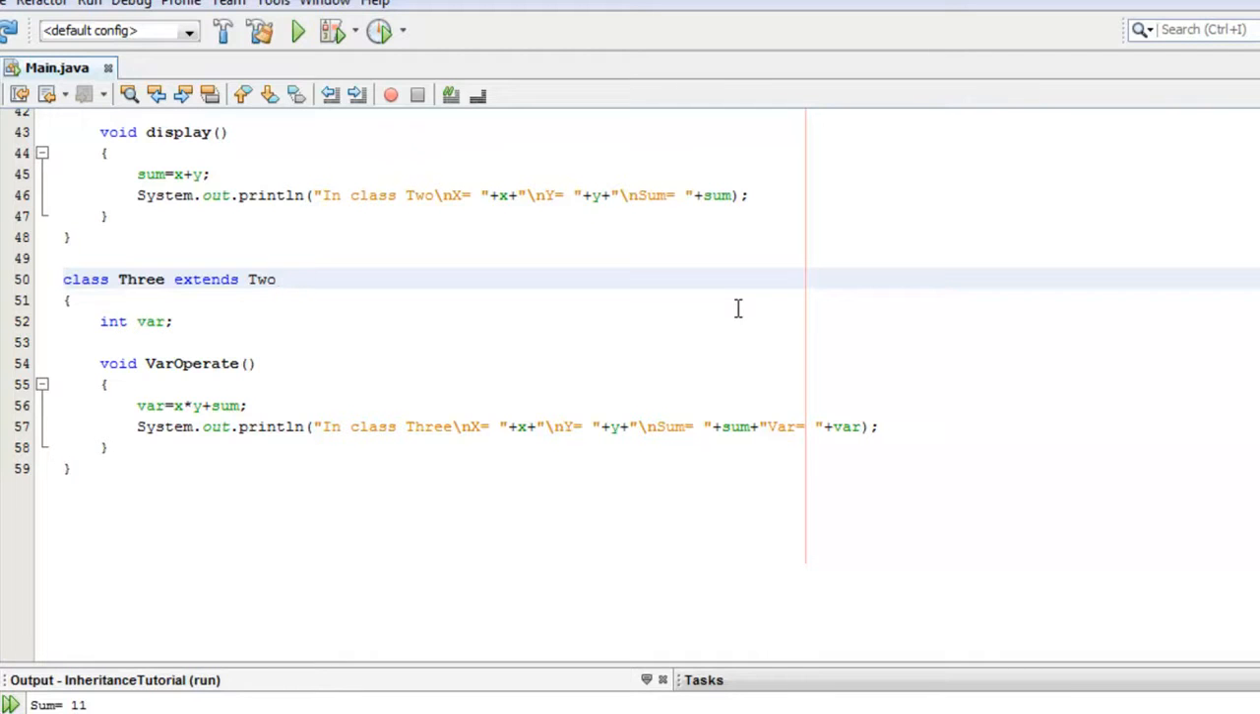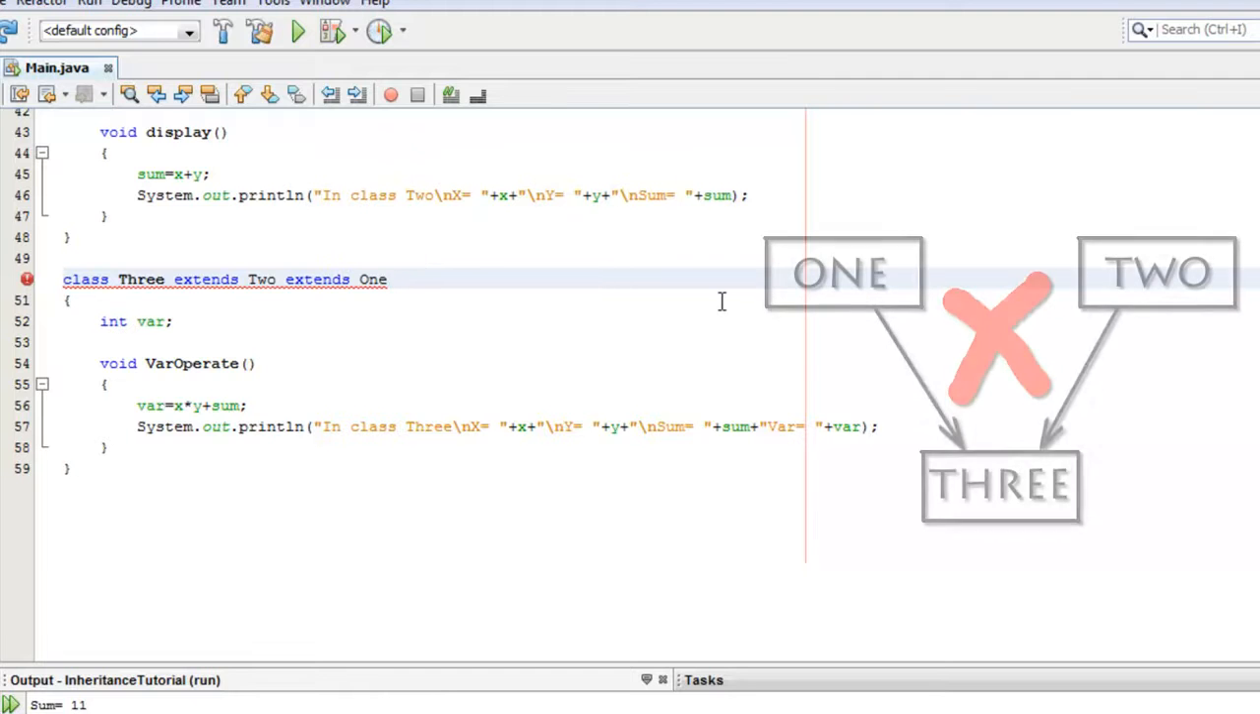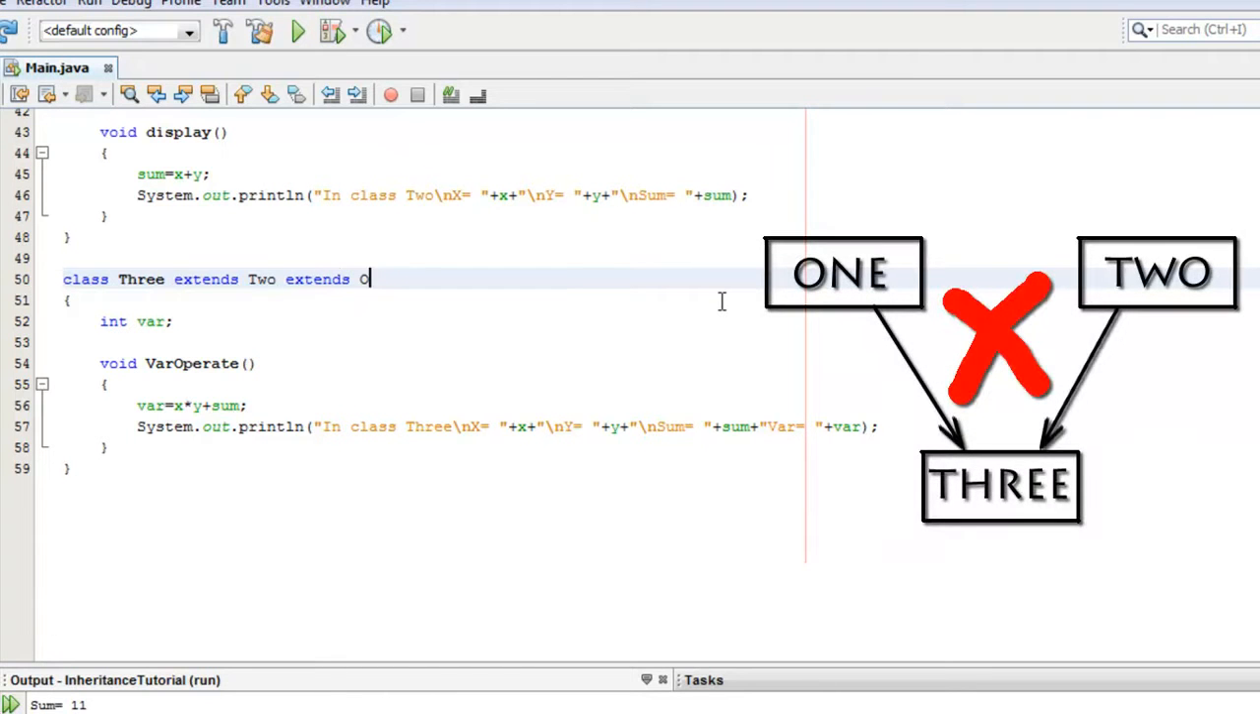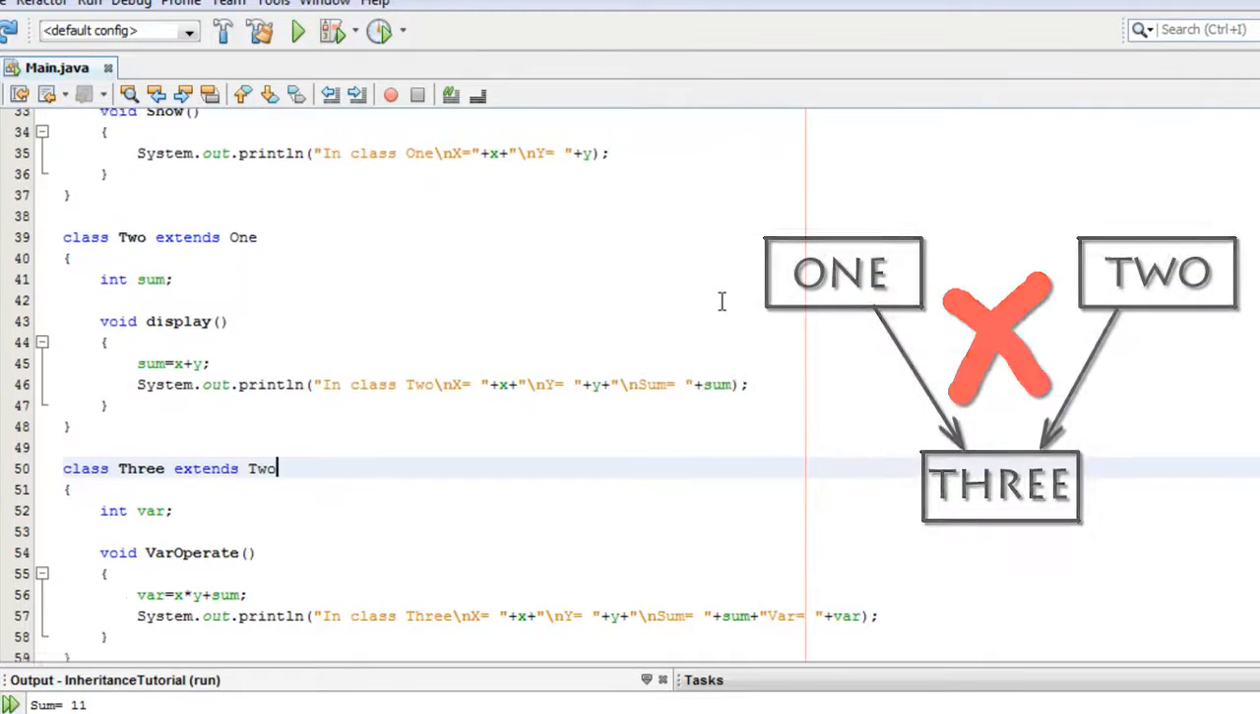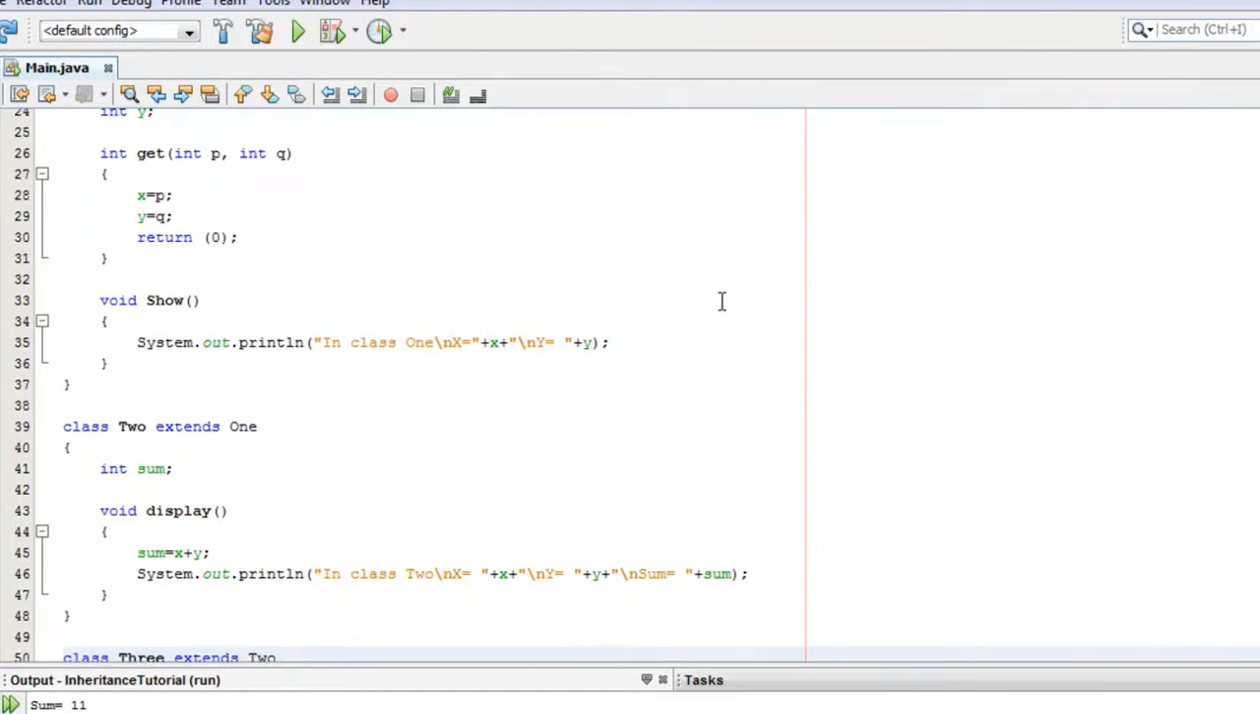Let us try multiple inheritance using 2 that extends 1. It displays the same error. This implies multiple inheritance is not supported in Java. However, multiple inheritance is partially achieved using the concept of interface.